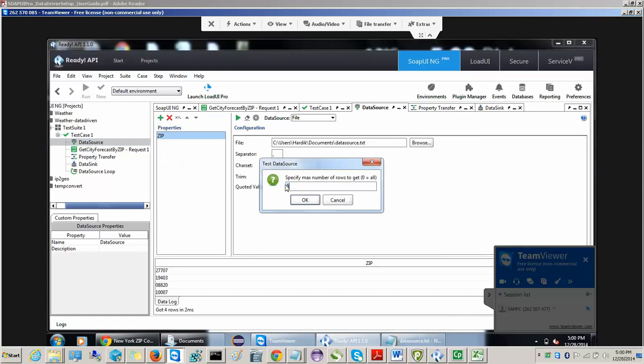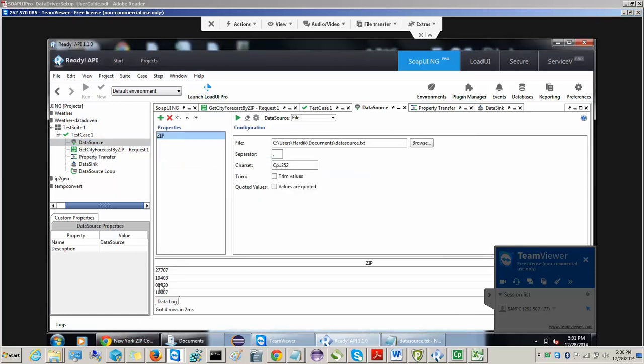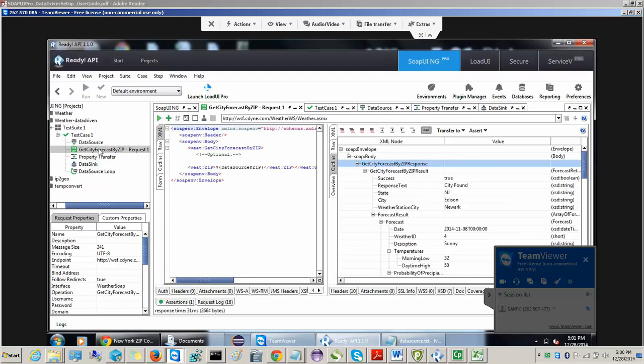Data source 0. Okay, it is reading all the data source elements. Now come here. Okay, so that means you are getting the response correctly. But only one is showing. Yeah, that's true. Here it will only show one. Otherwise, there is no.